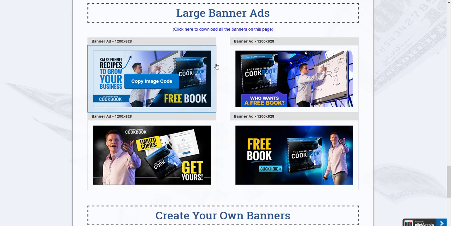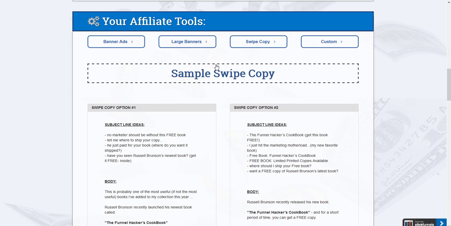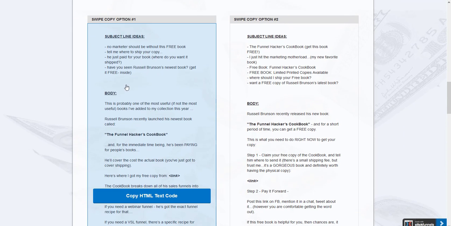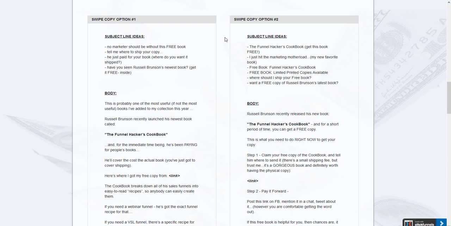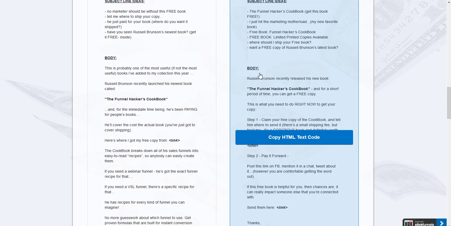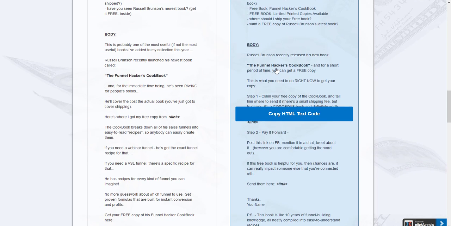So we've got lots of banners, and if we go back up here, we can see all we have as far as swipe copy. So here's my emails, right? And they've got this broken down so that it's so simple. Not even just one subject line. They've got multiple subject lines to choose from. So I can take my pick as far as what I want here, and body copy to paste into an email, and I'm ready to go.